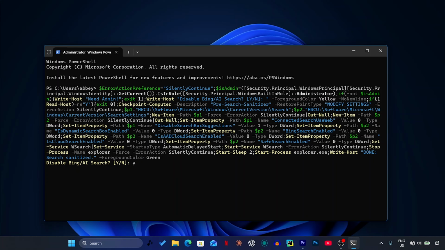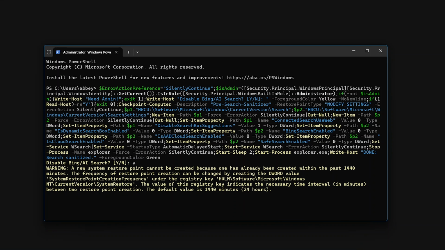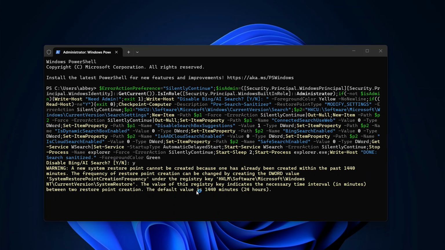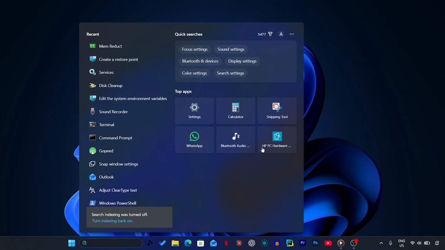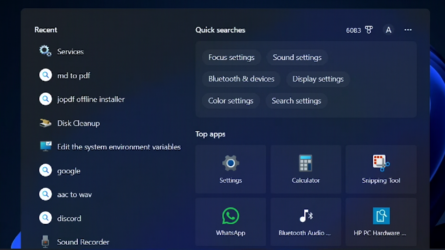The script will automatically create a restore point in case you change your mind later. Once it's done, it restarts File Explorer. When it reopens, just close it, press Windows plus S, and you'll see a completely reorganized search, stripped of all the AI fluff. Notice how much faster searches are now.